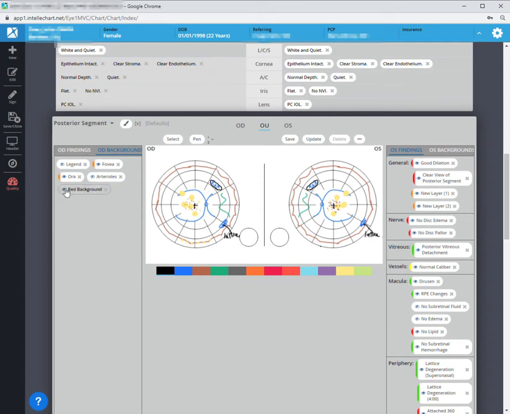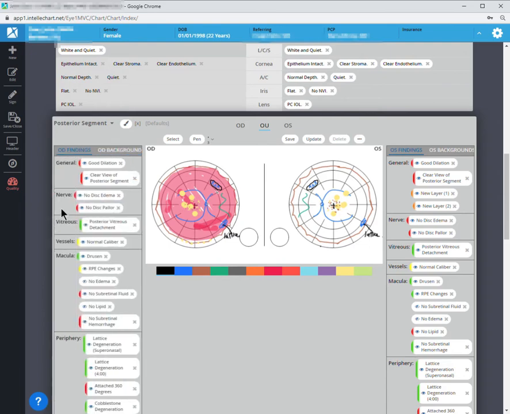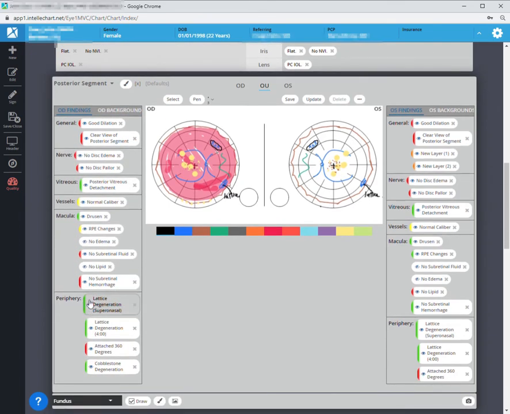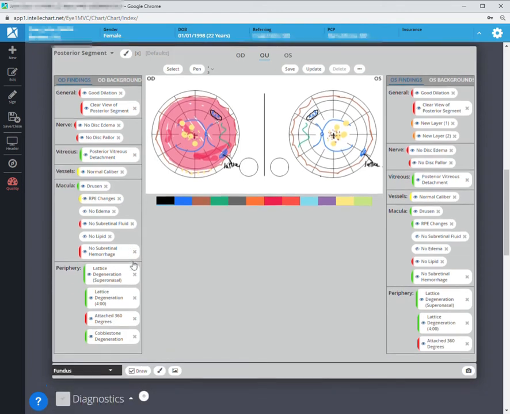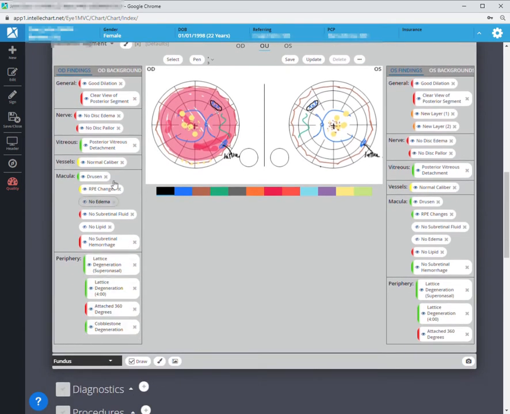Like for instance, turning on the background, erasing part of the background where there's a detachment, and then coming back over to findings, and then going into the periphery and editing the detachment. So those sorts of things I think it would probably be better if this was just left in line with that, and then not have to have the background separated from the findings.